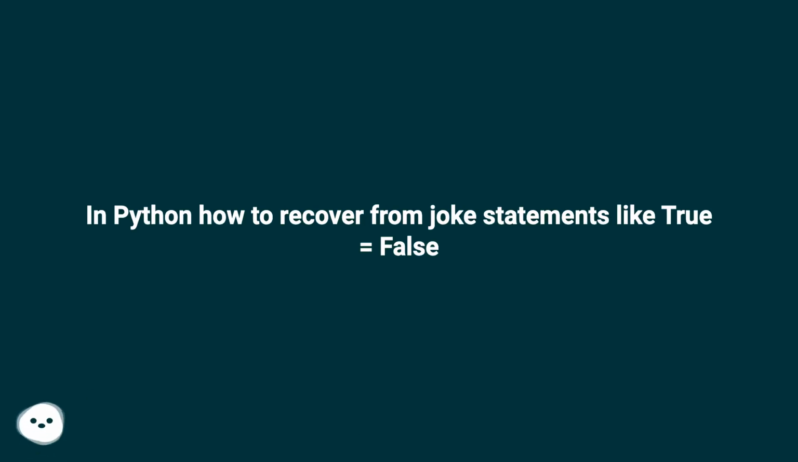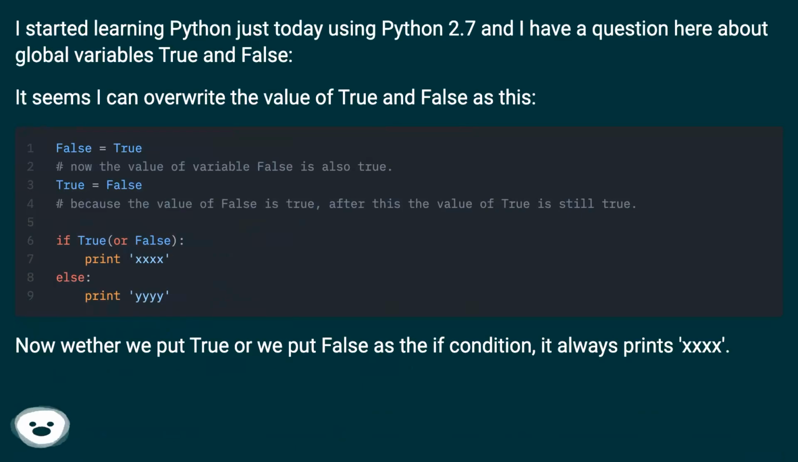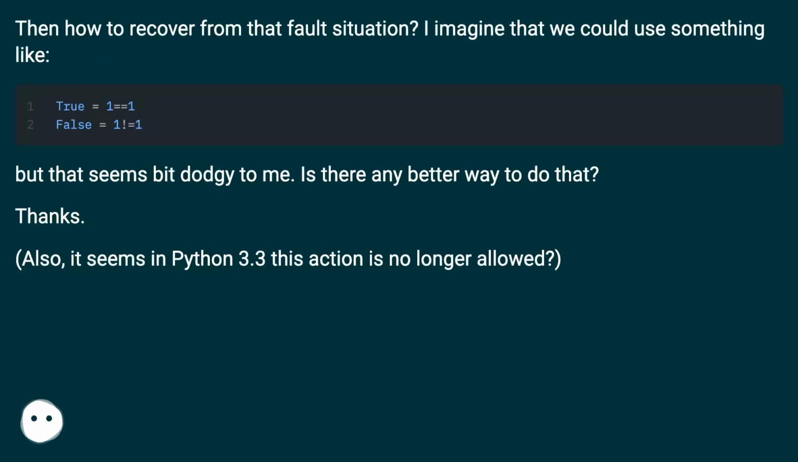In Python, how to recover from joke statements like True = False. I started learning Python just today using Python 2.7, and I have a question here about global variables True and False. It seems I can overwrite the value of True and False like this. Now whether we put True or we put False as the if condition, it always prints xxxx. Then how to recover from that fault situation?